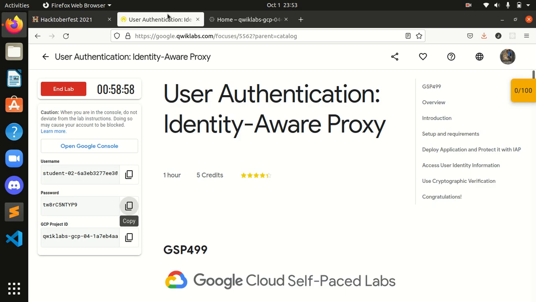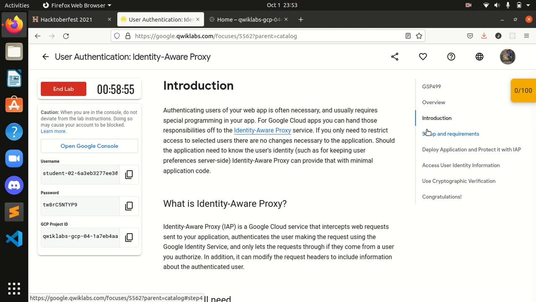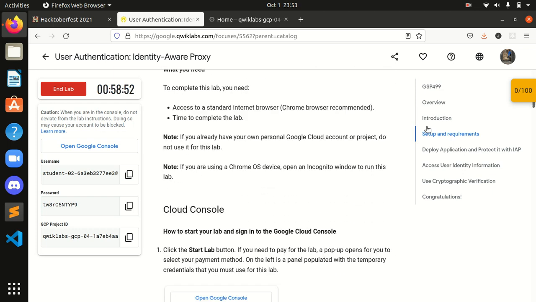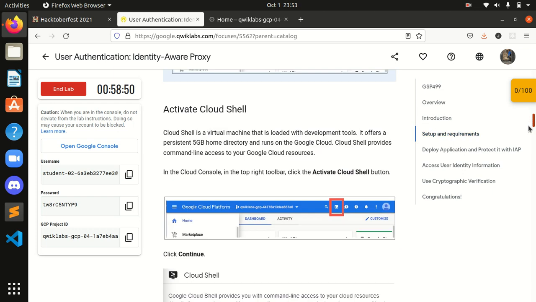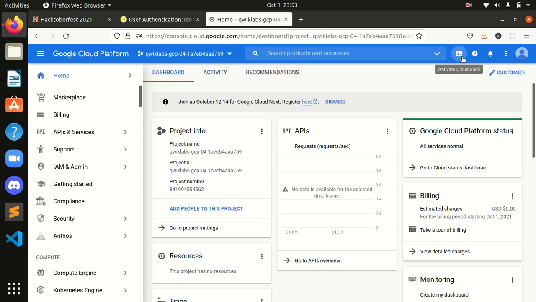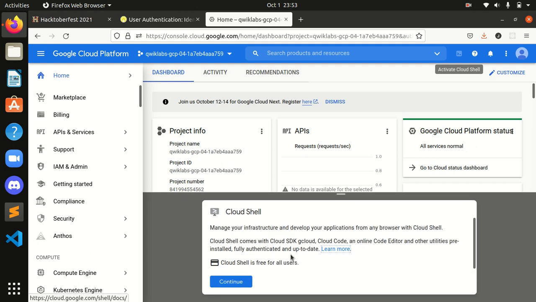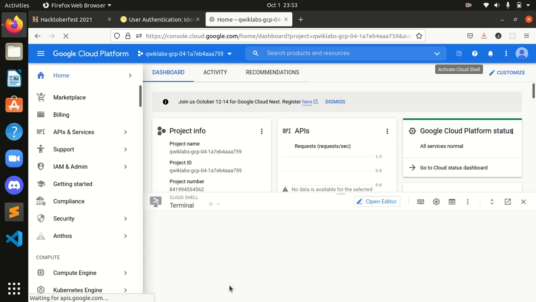So guys, we are done with this. Now let's get into the introduction, setup and requirements for this lab. What are the setup and requirements? Let's see this. So we have to activate the Cloud Shell over here. So guys, our Cloud Shell is getting activated over here. Okay, let's continue. It is provisioning our Cloud Shell machine.